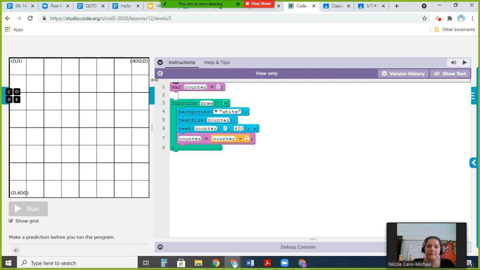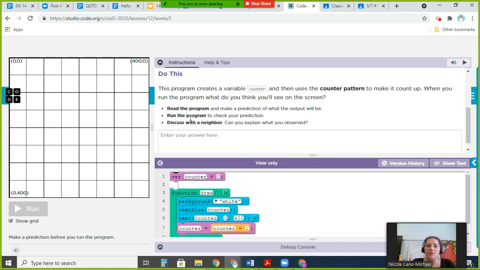Anybody? Anybody at all? Don't know. No idea. Awesome. So the word counter is going to be at the bottom left, and then what do you think is going to happen to it? Because again, it's in a draw loop. So it's going to make a background white, text size, and then counter plus 1. It's going to keep going through the draw loop. When it gets to the end of the loop, it goes back to the top. So what's happening to it, do we think?